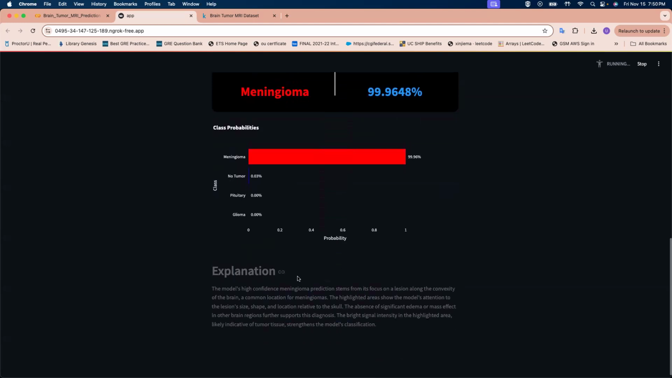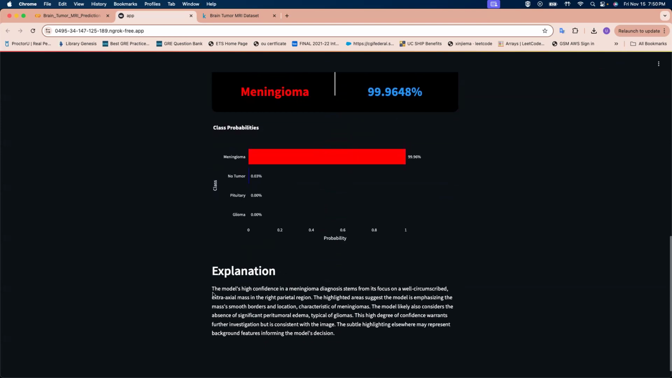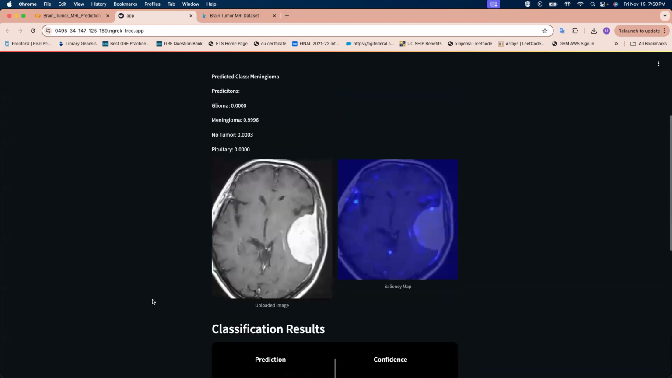We're just waiting a couple more minutes for the Gemini 1.5 Flash API to generate its explanation. And as we can see, we have the AI generated explanation for this tumor as well.